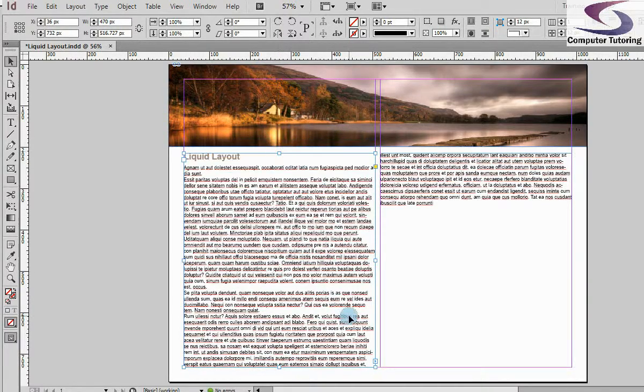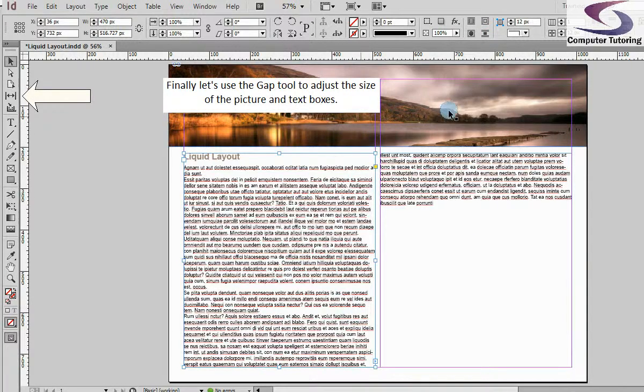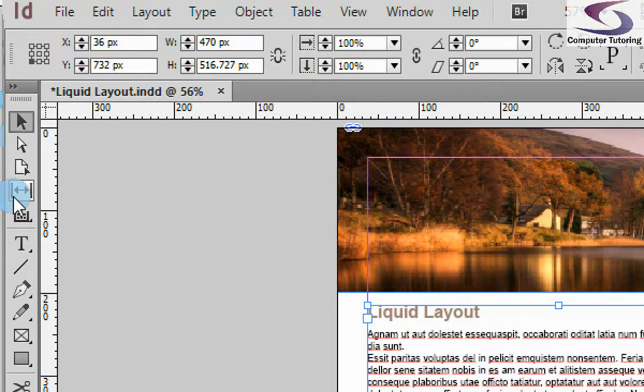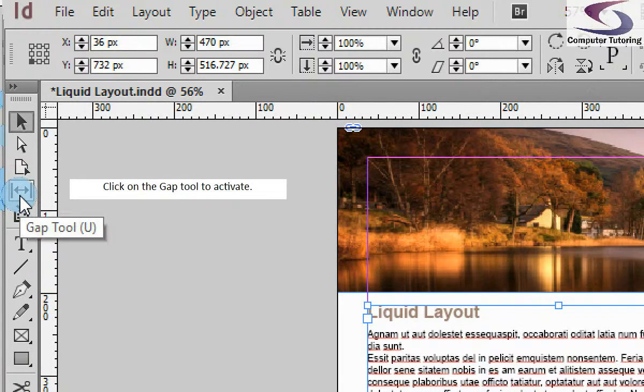There we go. So lastly, what we want to do is adjust the size of this because we've got this picture here, and I'm pretty sure the picture is quite large, but we've got this huge gap here. So we're going to use a tool over here on the left. It's called the Gap tool. Zoom in so you can see it. So it's over here on the left. It's the fourth one down, called the Gap tool.